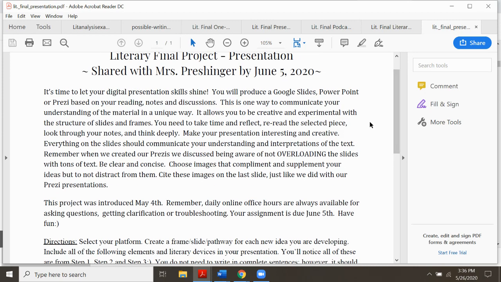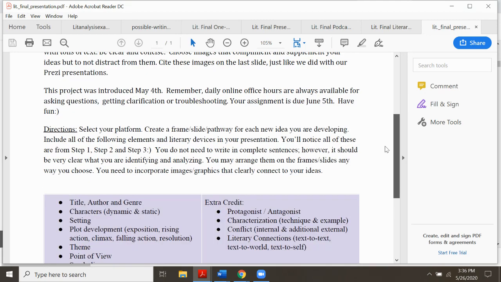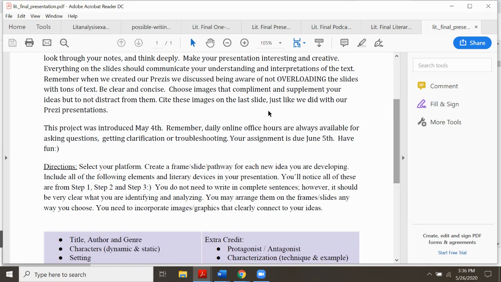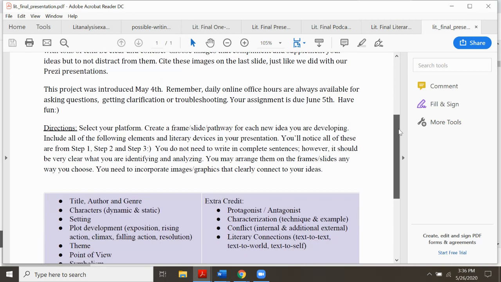So this just talks about what I just said, the different options that you have, and be careful with too much text and make sure that what you include is relevant and important. Remember, they should really complement and supplement your ideas, but they should not distract from them if you're putting pictures on there. And then, like I said, cite those images.